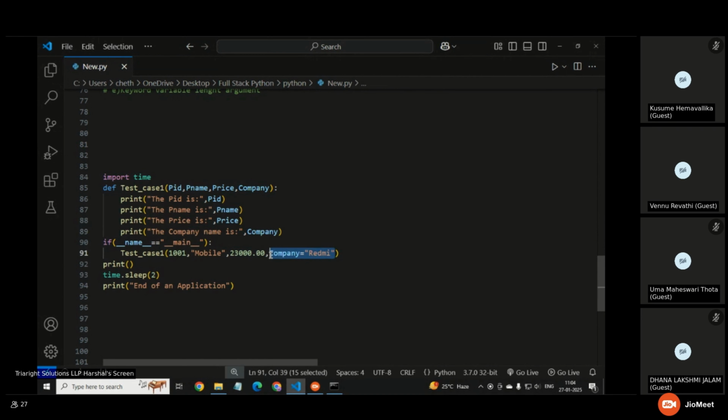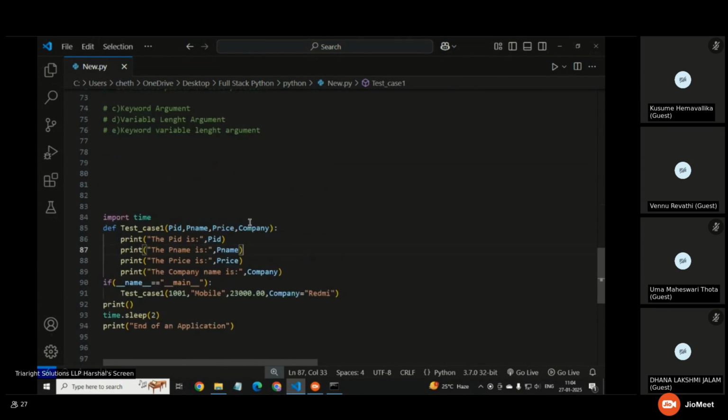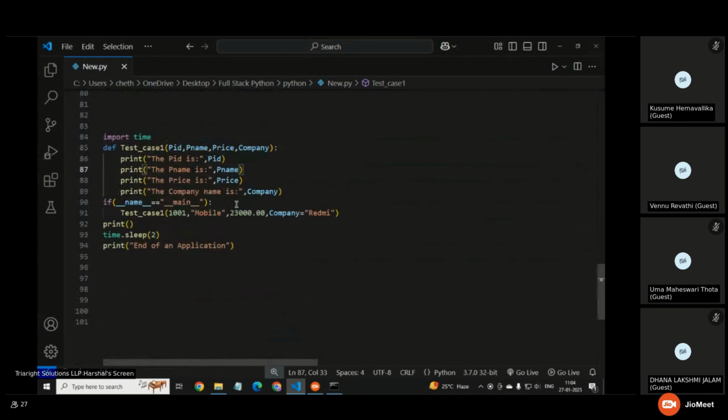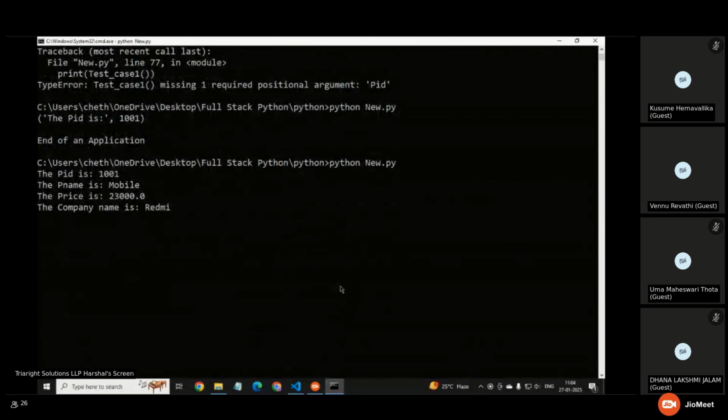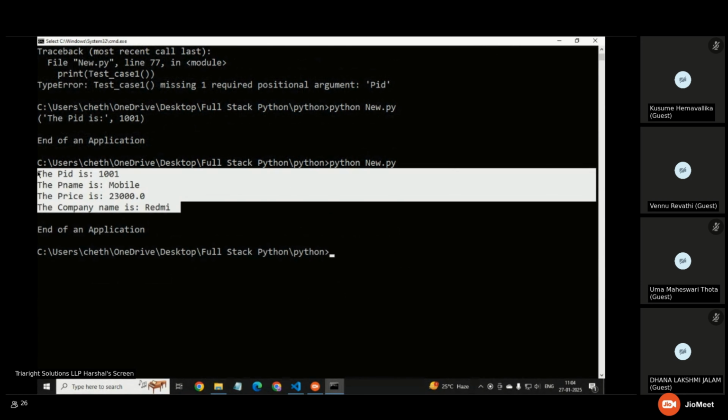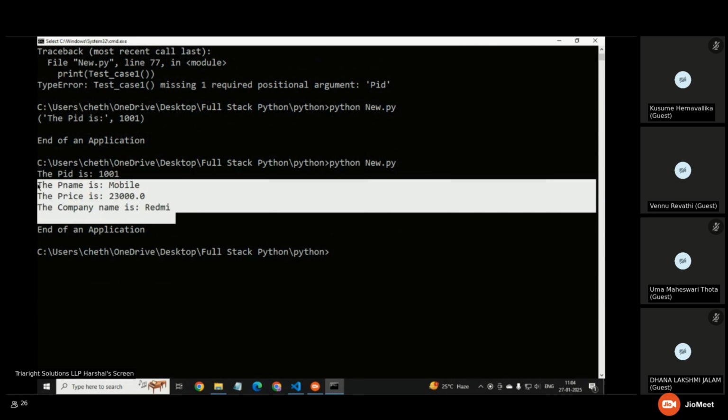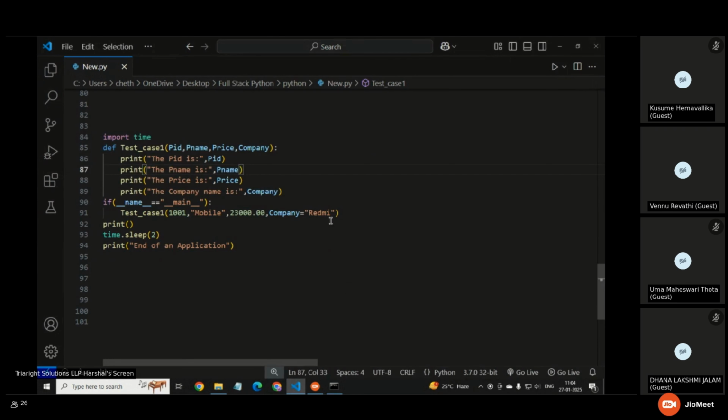Default argument we take only in the last. Okay, we can't take it in the first or second position. So like that we have to write. So this is known as a default.